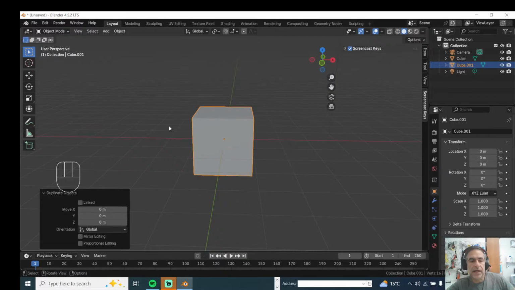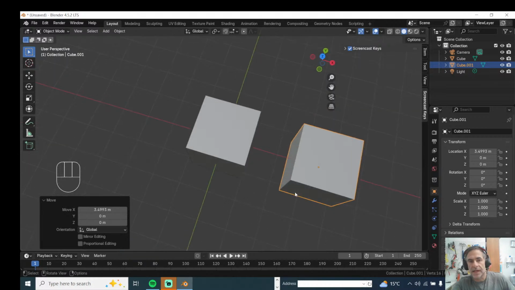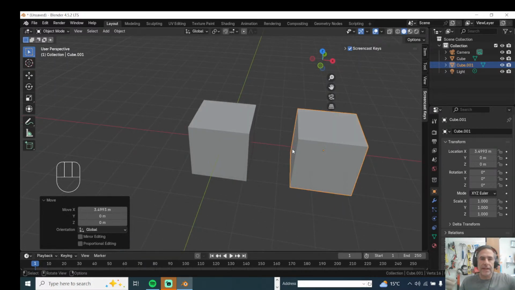Now that that's done, I can take this duplicate and move it somewhere in a more controlled way. So I can move it to the side, but I know what I'm doing. It hasn't been stuck in some weird arbitrary location. So that's how you duplicate objects in Blender.